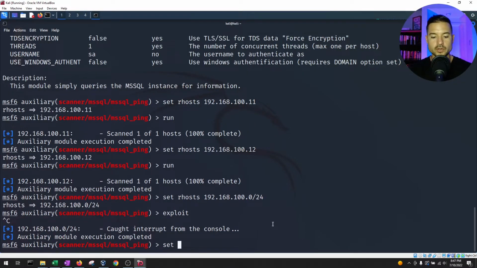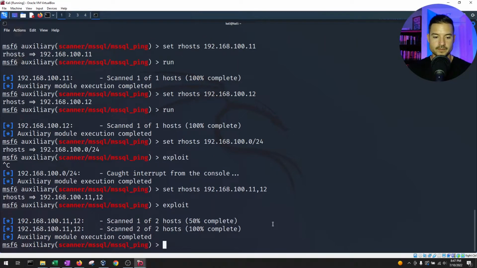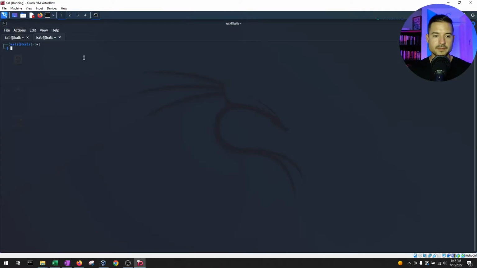So what I'm going to do is set our hosts. I'm going to do 192.168.111.12. And now I'm going to do exploit. So now it did scan them, but it's not giving me any results. So let's open up a new tab and let's test this out, because tools can be wrong.